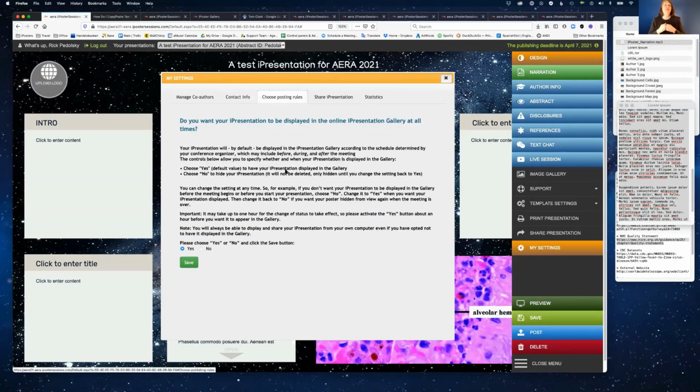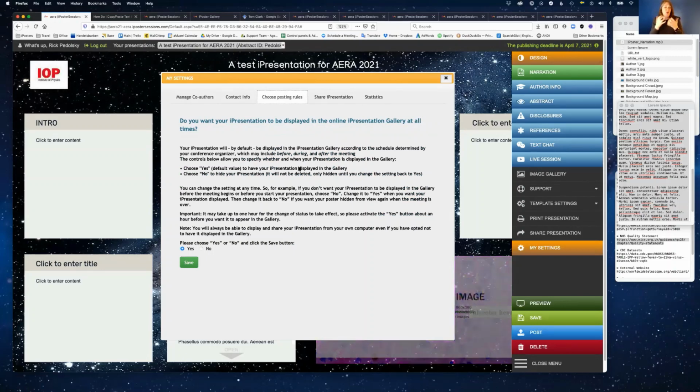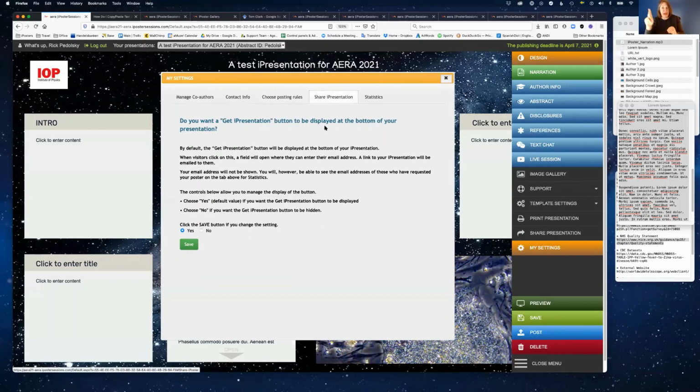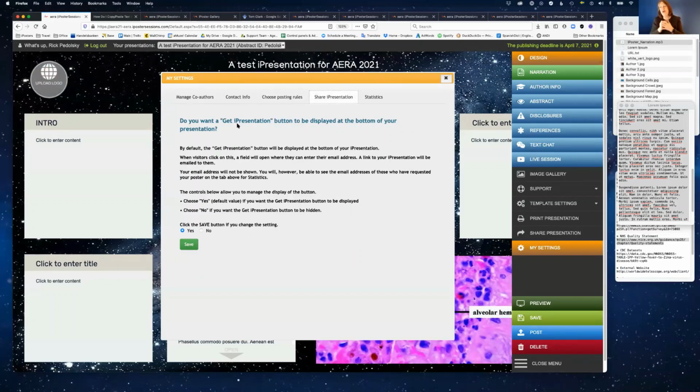Choose publishing rules. If for any reason you want to take your presentation off of the gallery just for a brief period of time, you can click here and it'll remove it. Remember to put it back again. Share presentation. If for any reason you don't want that Get iPresentation button to be displayed at the bottom of your presentation, you would say no here.